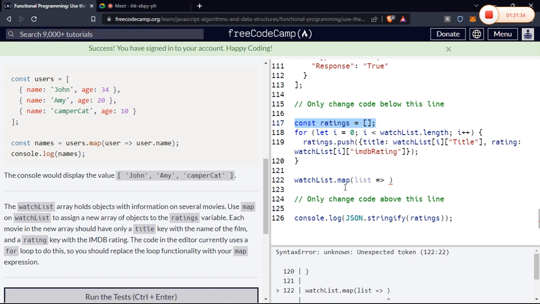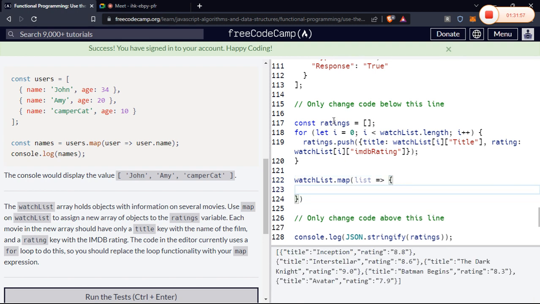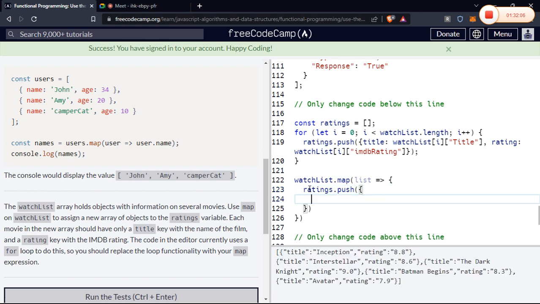So that's why I brought in the ratings.push, because you're creating your array of objects, and we've not brought in this array yet. That's why I brought it in. Do you understand? Okay. So ratings dot push. So now define your objects.